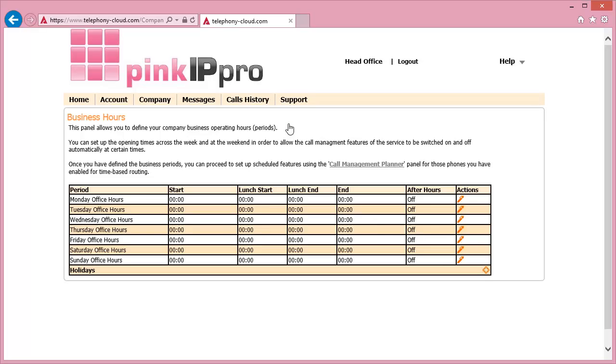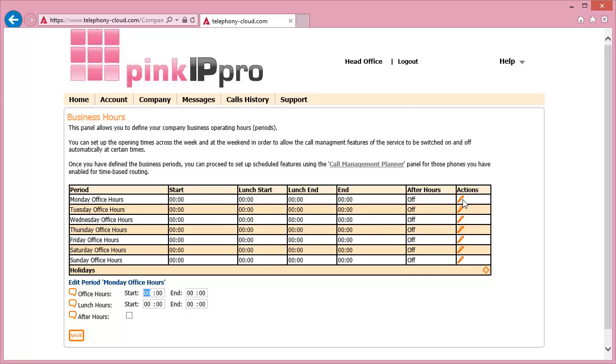Here you can set up the company business hours and any lunch period if there's a time set for everybody to take their break. To do this, click the pen icon and then enter the open and close times for the business as well as the lunch hours if applicable.